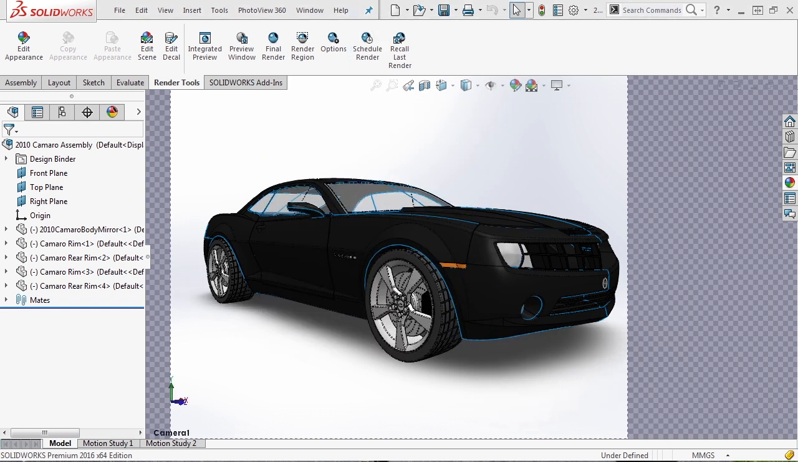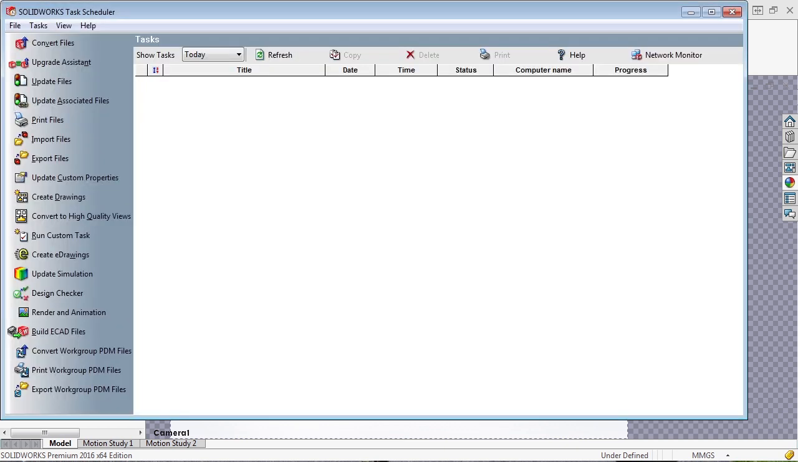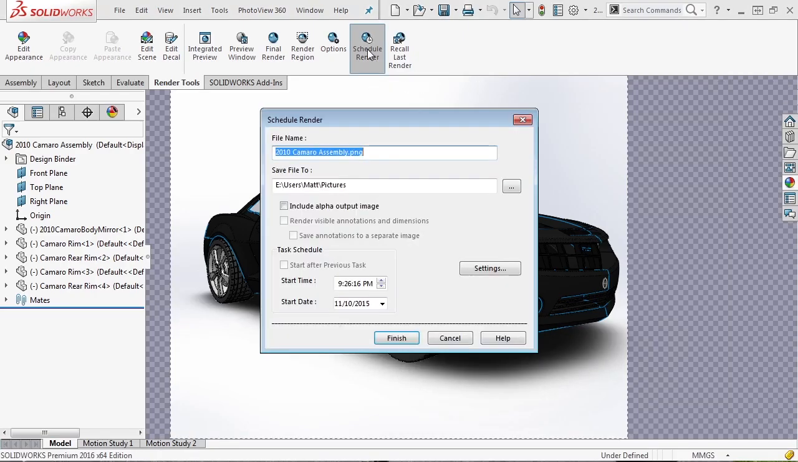You have to go all the way down to SOLIDWORKS 2016 into tools, and then you need to open up your SOLIDWORKS Task Scheduler. Now inside here, once we schedule a render, it's going to show up in this window. So let's go ahead and do that. Schedule a render, and I'm going to pick it for 10 o'clock, say finish.